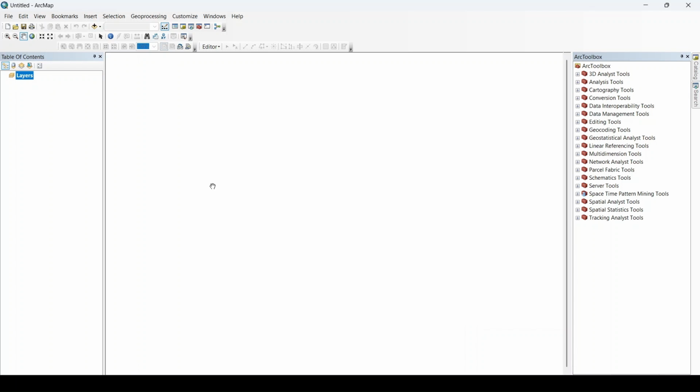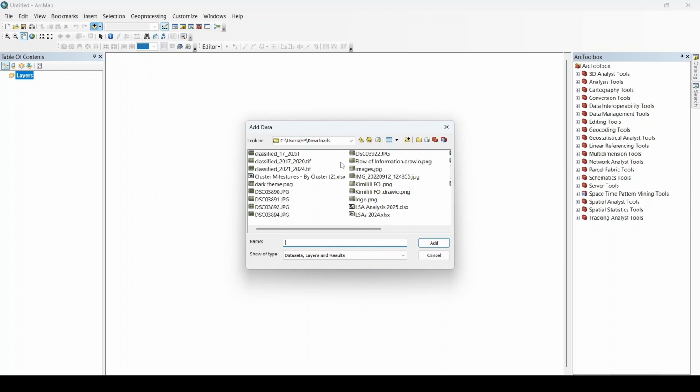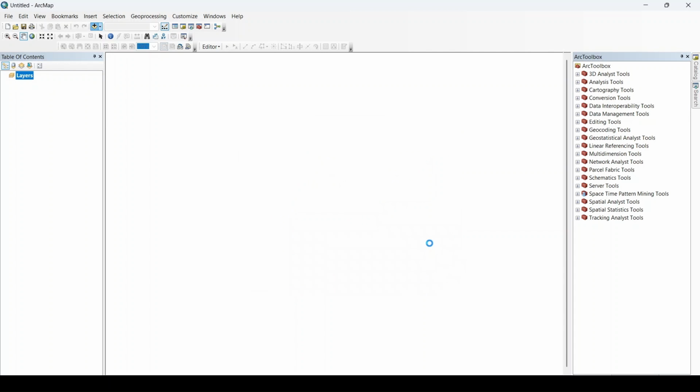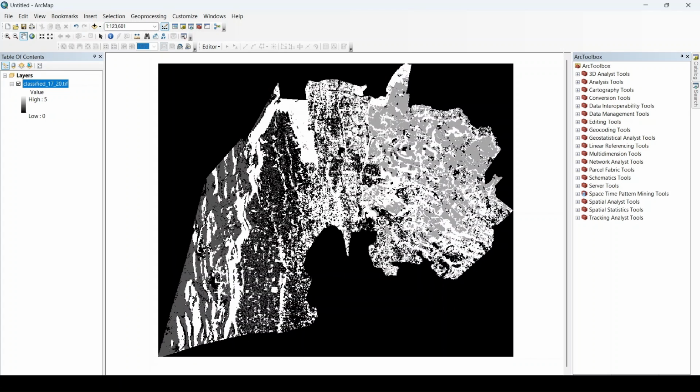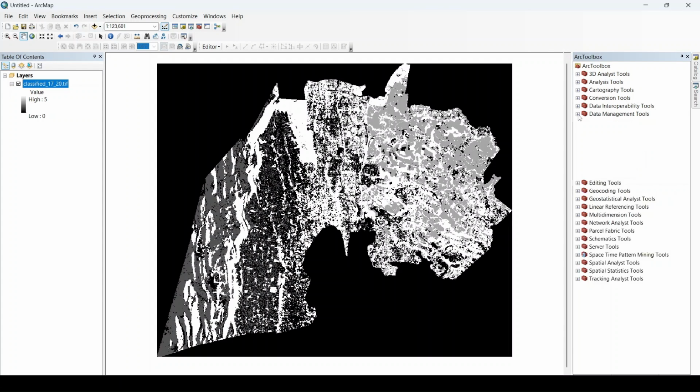So I'll go to ArcMap, then go to data, add data, and then I'll go to downloads and add the classified 1720. Then I click on add, and then we have our classified image here. So what we are supposed to do is to remove this dark background, which is zero data, it has no value. So for that case, we need to go to data management tools.